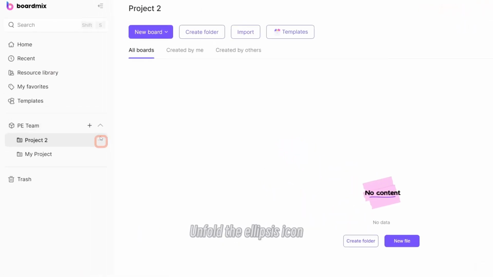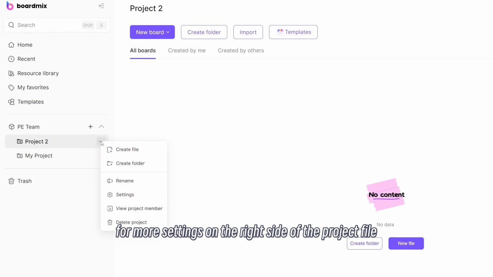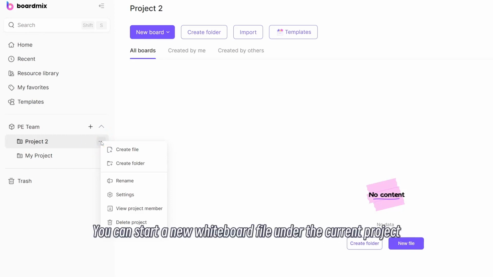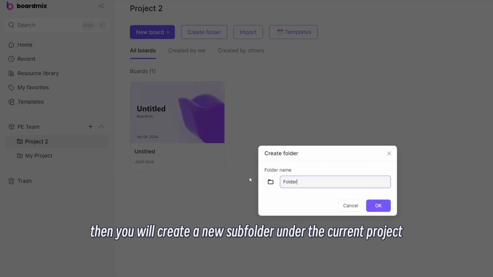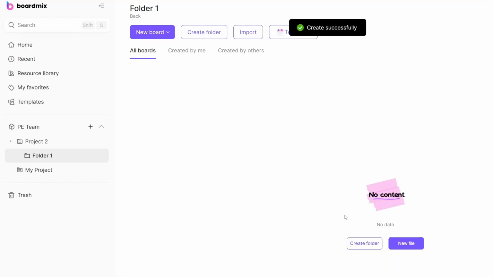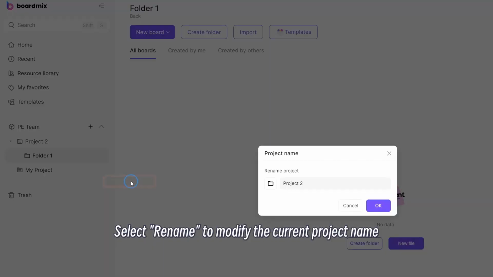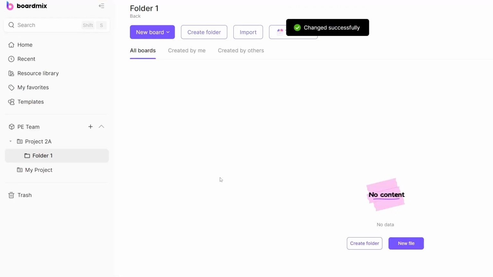Unfold the ellipsis icon for more settings on the right side of the project file. You can start a new whiteboard file under the current project by clicking the Create File option. If you select Create Folder, then you will create a new subfolder under the current project. Select Rename to modify the current project name.